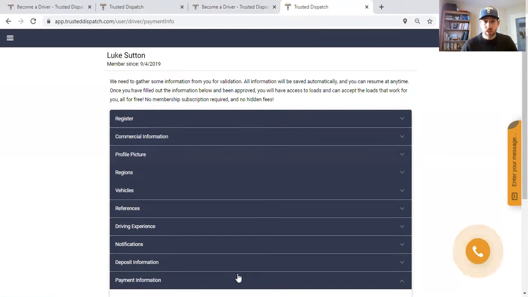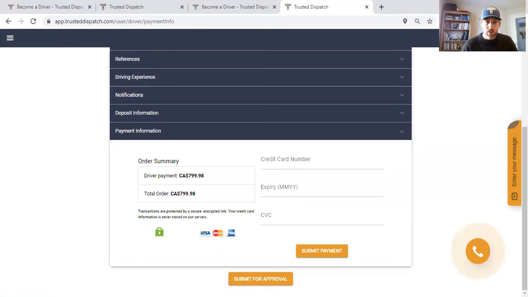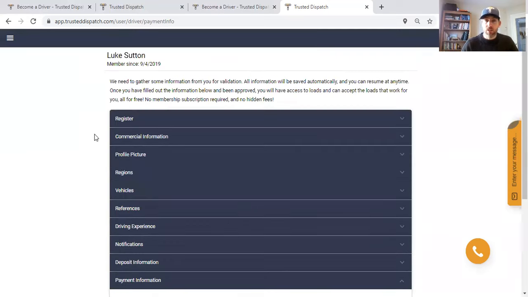Once you've completed all this, just hit submit for approval. That goes through an automated check-in system. We physically check that as well, and then you're actually approved. So that whole process takes about 24 to 48 hours.